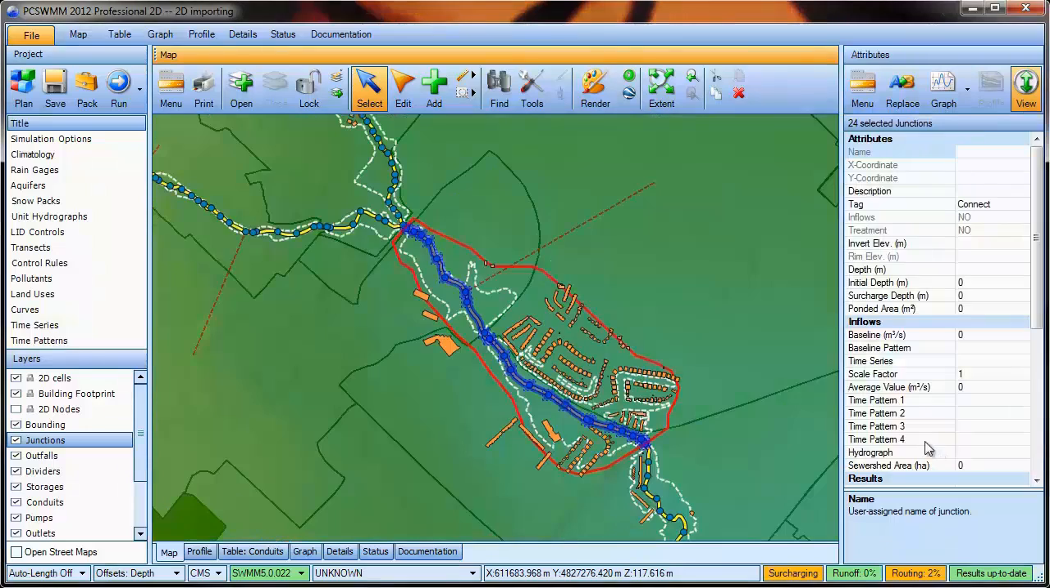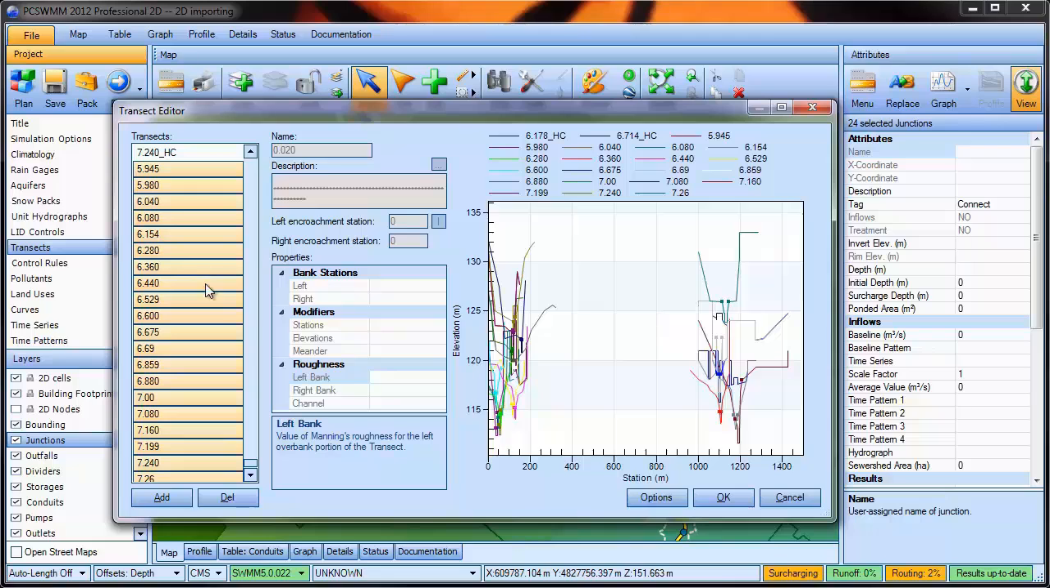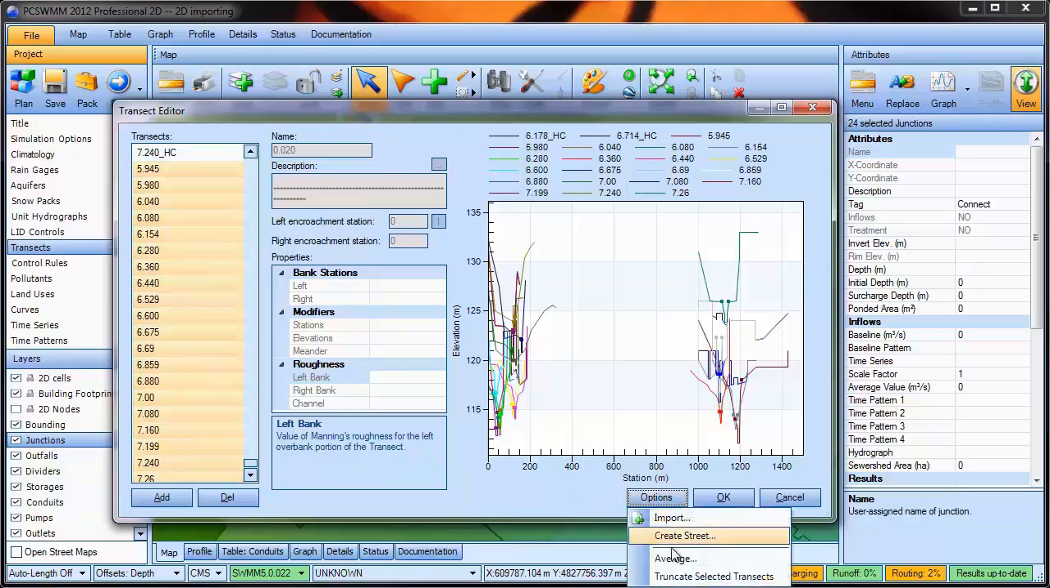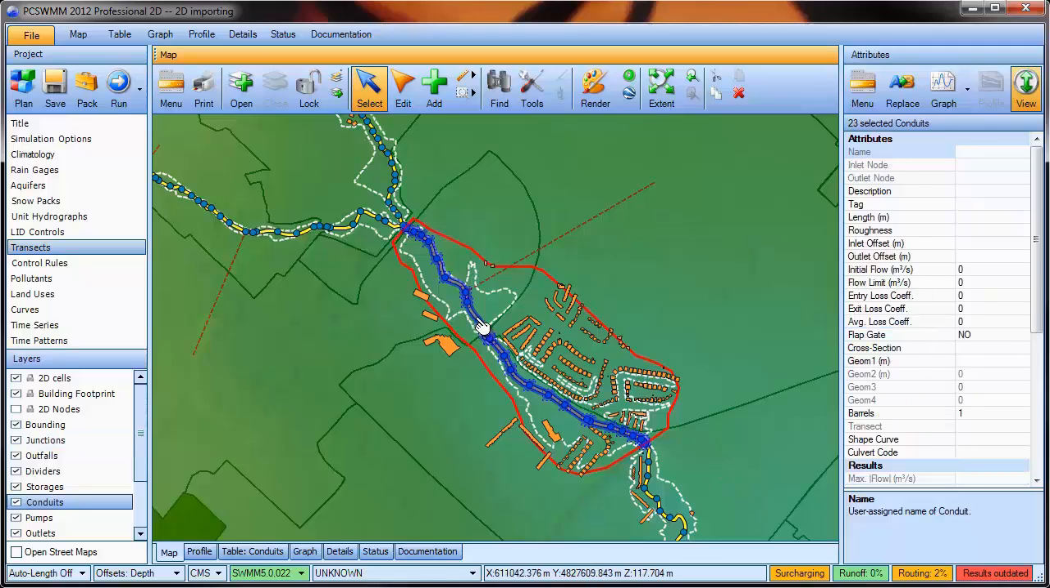Once selected, I can open the transects editor. Notice how the transects associated with the selected conduits have now been selected. You can then truncate them using the truncate option.